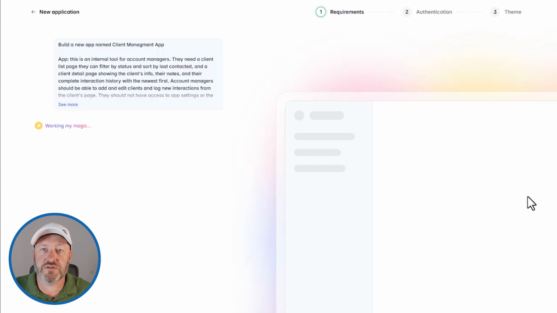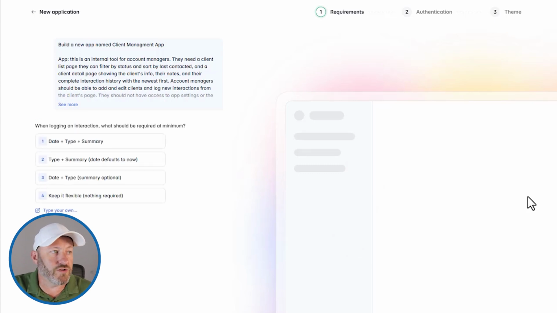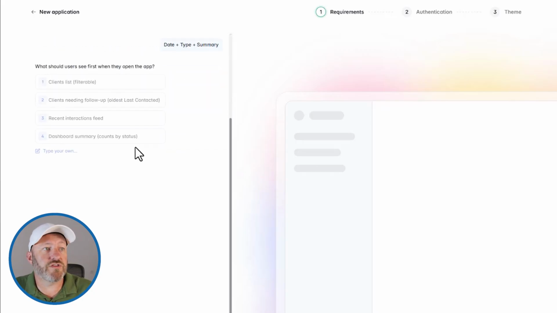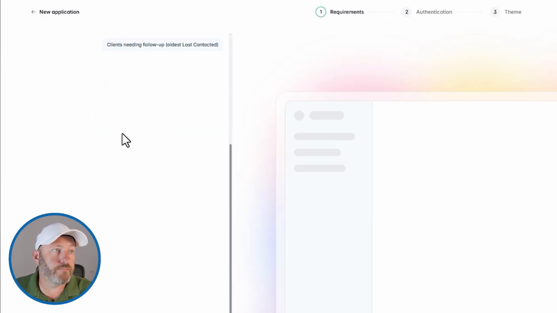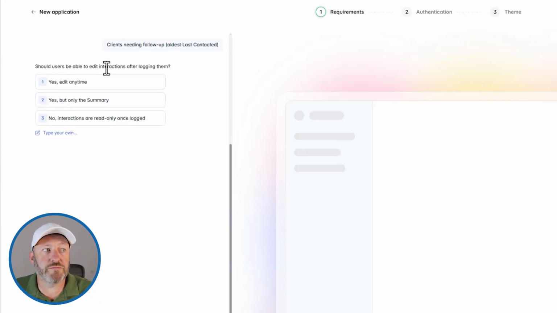You will get prompted with a few questions from the co-builder. We'll go ahead and answer those. Number 1, when logging an interaction, what should be required at minimum? Well, date, type, and summary, sure. Usually there are some questions about the look and feel of the app as well, but here it's going to say, what should users see first when they open the app? Let's go with clients needing follow-up. Should users be able to edit interactions after logging them?